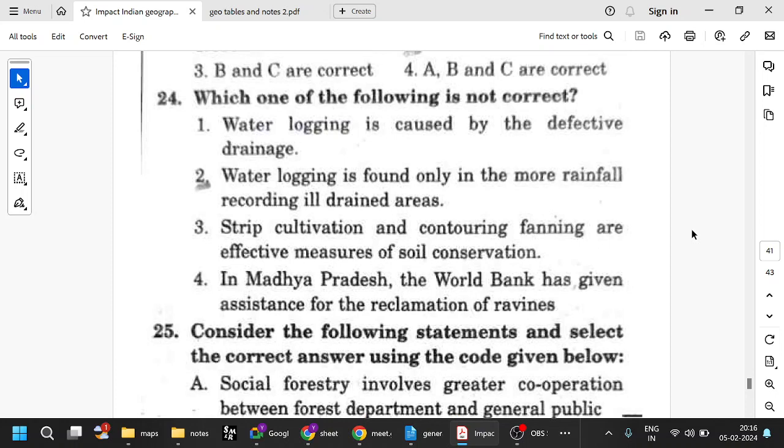Which of the following is not correct? Okay. Water logging is caused by defective drainage, which is true. Defective drainage causes water logging. Is found only in the more rainfall recording ill-drained areas. No, it is found everywhere, right? Water logging, even in, for example, Tamil Nadu, Chennai, there is very less rain, but even then you see water logging every now and then.